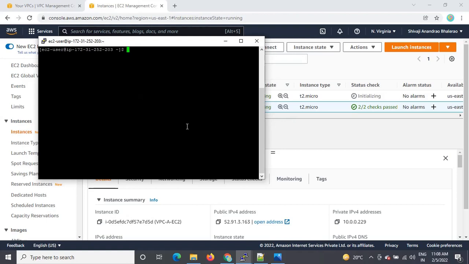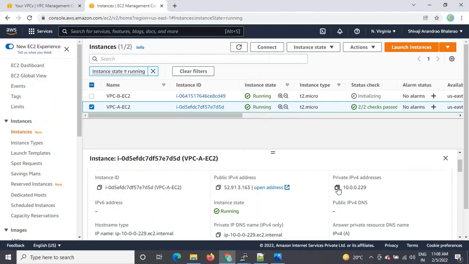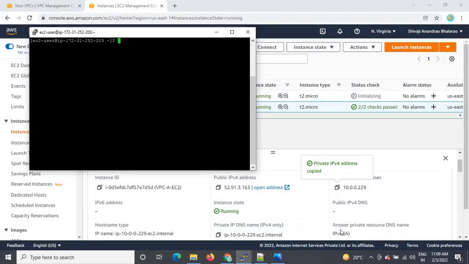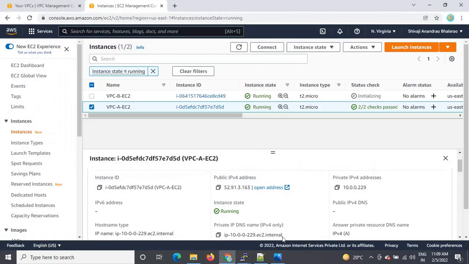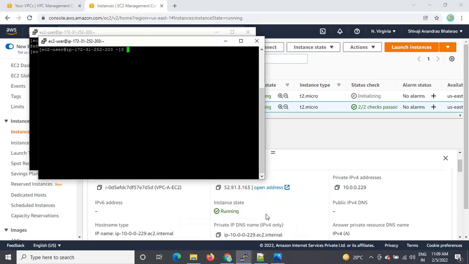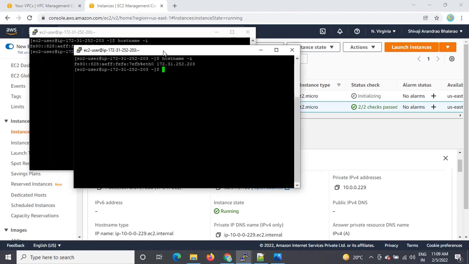So now how can we test that VPC A is communicating with VPC B? We have to check with the private IP. Let's copy this private IP. Okay, so what we can do, hostname -I. Okay, this is the one. Now paste the 203, and I think we have launched the same one, is it?